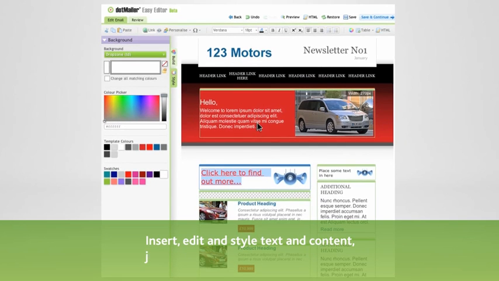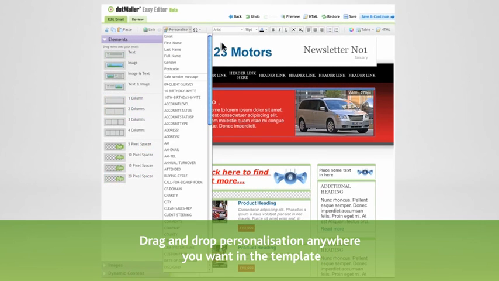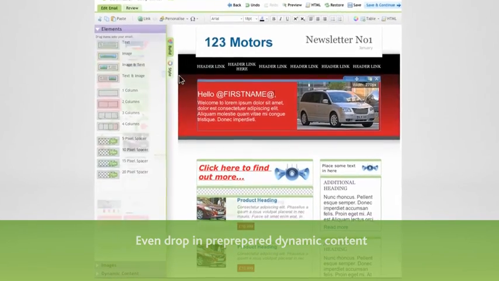Insert, edit and style text and content just as easily as if you were using Word. Drag and drop personalization anywhere you want in the template, even drop in pre-prepared dynamic content.